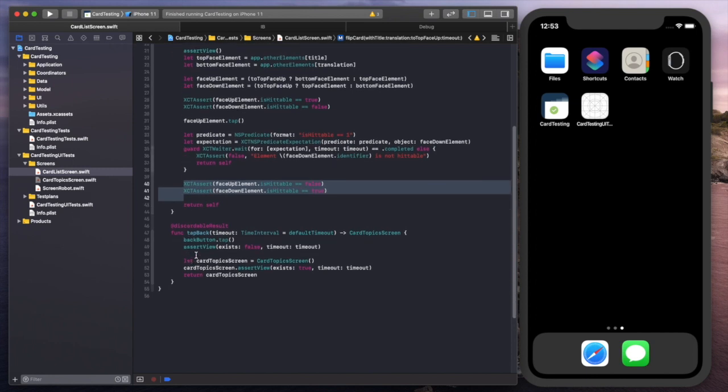We know that when we navigate back, we're going to be back to the card topic list, so we declare that here. Navigation in your app can be complicated, and gathering all that logic within the screen robot makes sense.